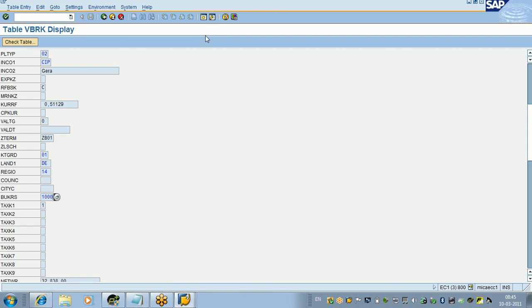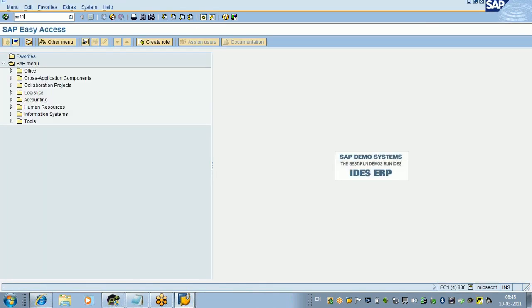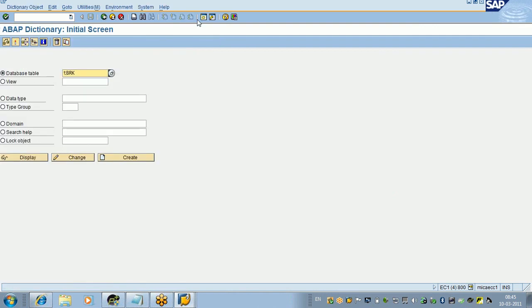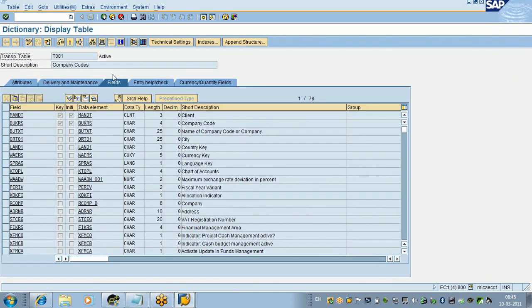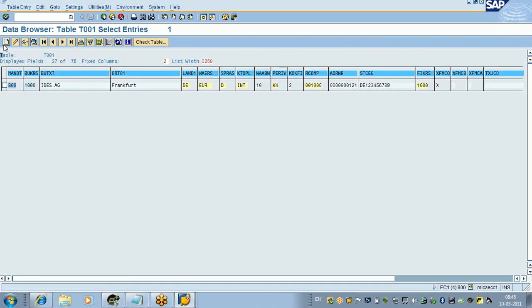So take this 1000 and go to the table T001. Give your company code here, maybe 1000 or 2000, whatever you get from the VBRK table, and continue. Then you will get an address number here. The address number is 1 to 1. Take this address number and give it to your smart form.